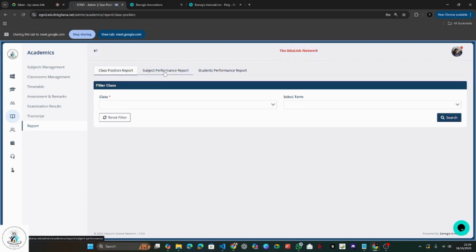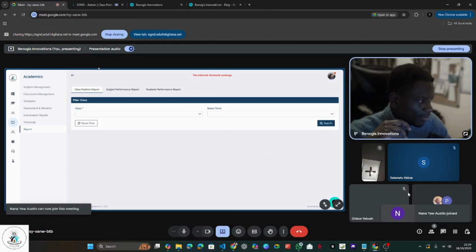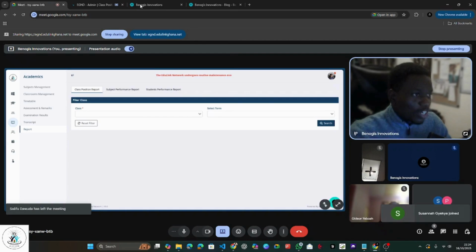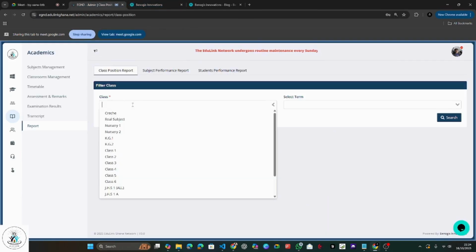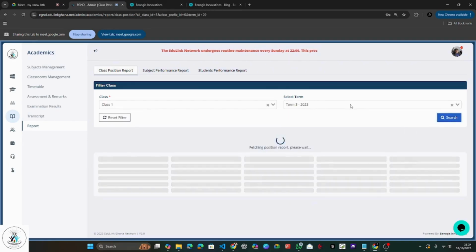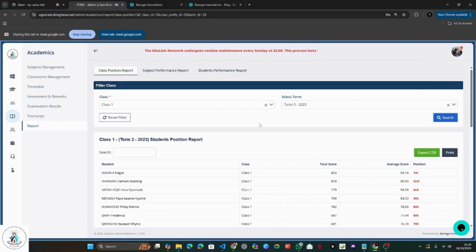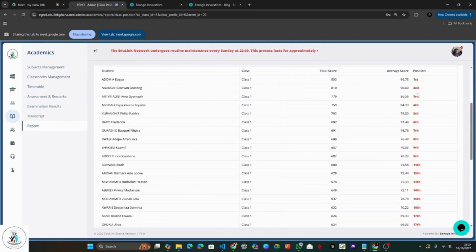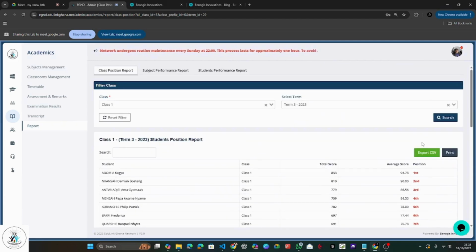We are also working on the subject performance report. Okay, there we go. Right, so you select the class, so let's say class 1, and we want to find the positioning for a particular term. There you have it. It's going to list the students that were in that class for that term, who topped the class around that time, who was the first, who was the second. You have all the position list here, and this can be placed on a notice board or any way you would like to send this communication.